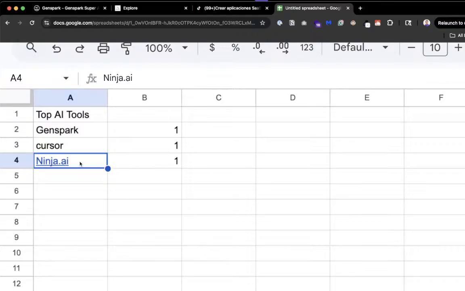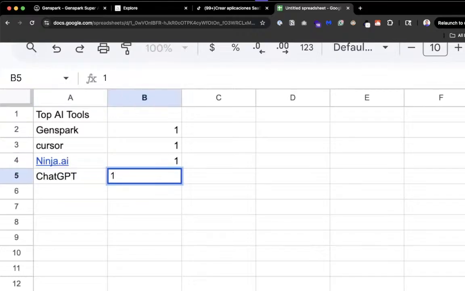ChatGPT, but I think I may subscribe to something else next. We'll give ChatGPT a little love. GenSpark. Okay, we got 2 for ChatGPT. All right, we got 3 for ChatGPT. Dang, interesting. Top AI tools. The most valuable tool that you think.